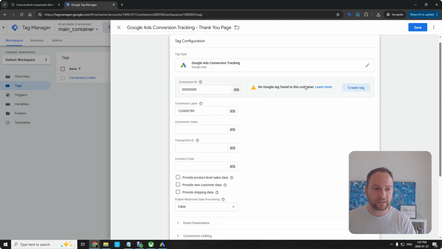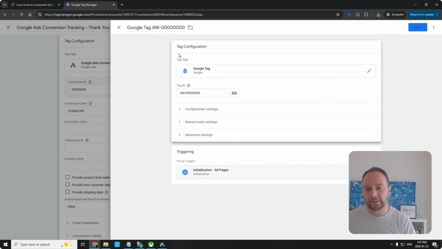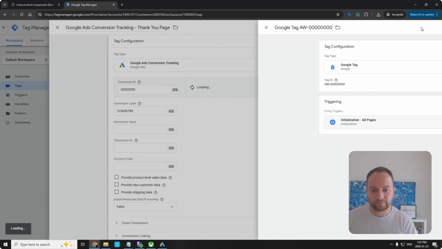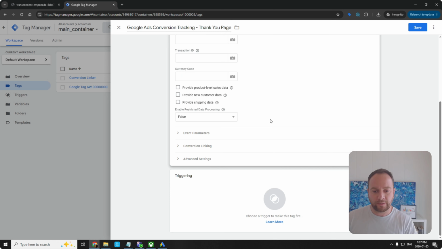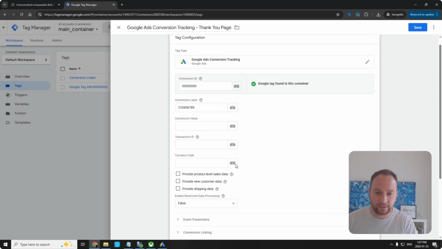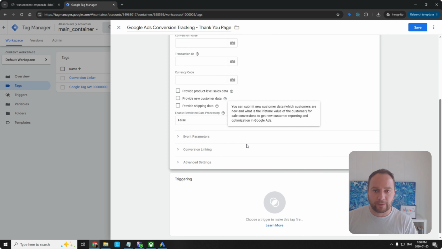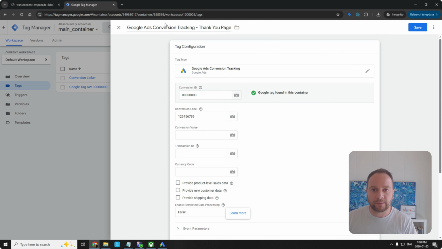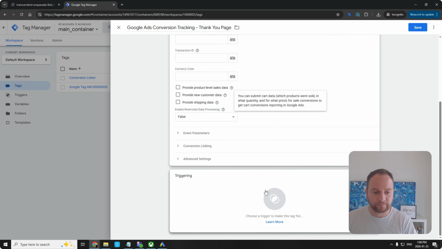It's saying no Google tag is found in this container. So you can click on Create Tag, and you see it'll just build it for you. So do this after you enter the accurate conversion ID and the conversion label. I'm just entering, of course, test data here, not a big deal. But this is how you add a very basic Google Ads conversion tracking tag.